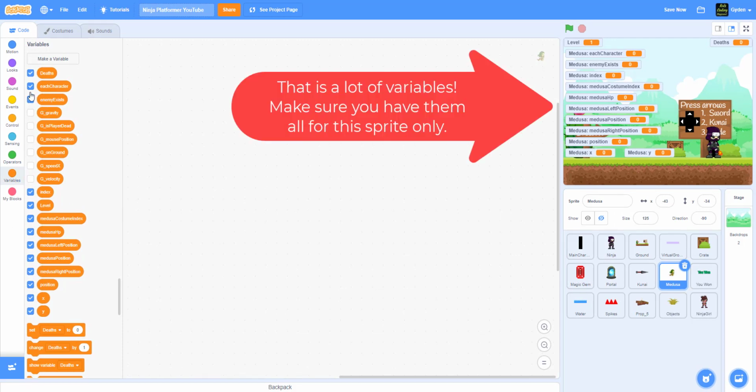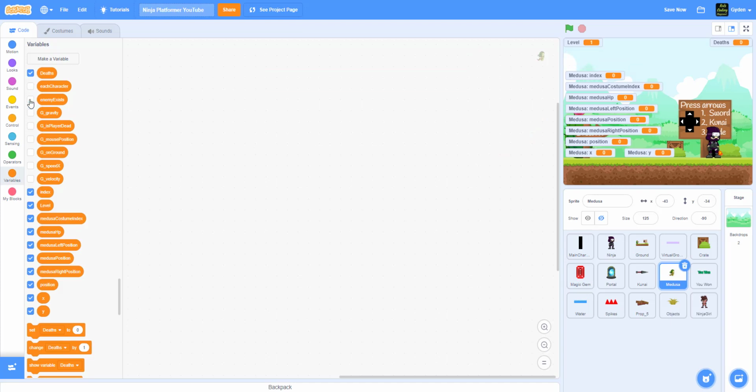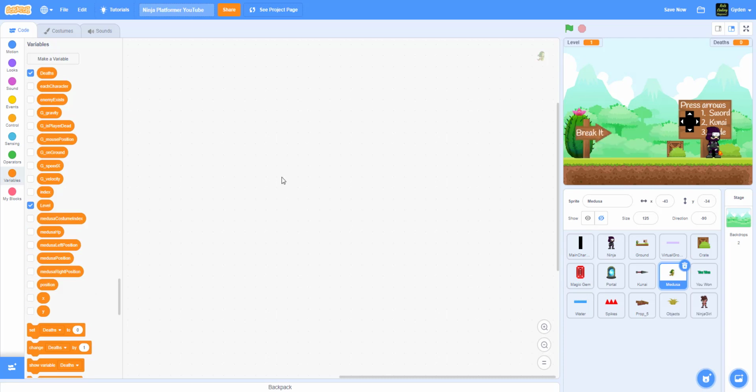So we can hide these. Basically we're going to use them to go through the loop to find our position for where to put the Medusa. Using the left and right position, we can move Medusa to the left and the right, and then she can turn around. Okay, let's get started.